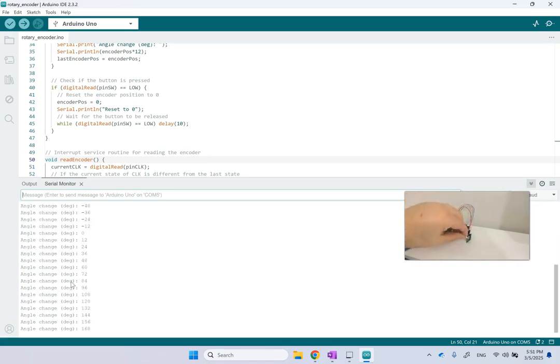So you see that the angle is changing by 12 degrees each time, and there is no limit. It's not like a single turn. It can go as many turns as you want, and as soon as you press it down, look here, it goes and resets to 0. Okay, so this is how you work with this simple $1 rotary encoder.